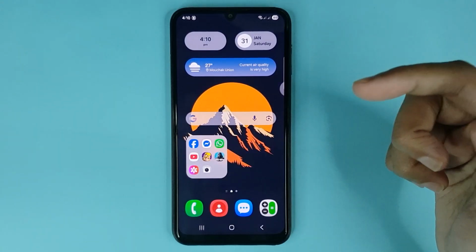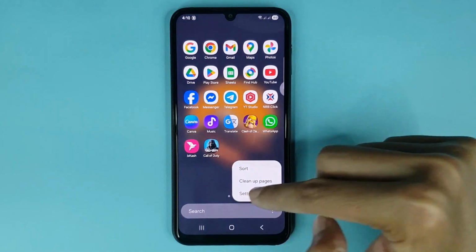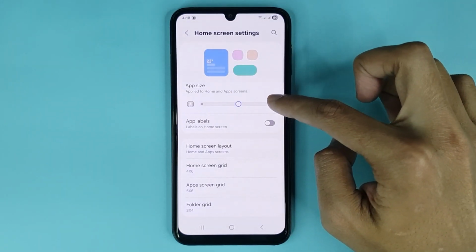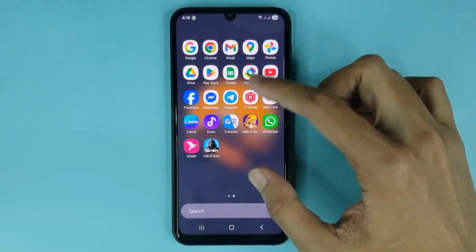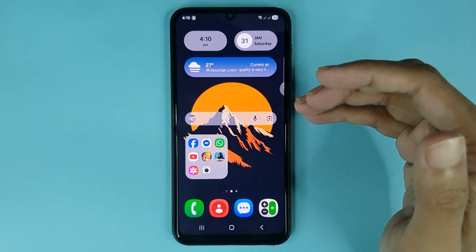Now for the second method, just go to the app screen and then tap on the three dots, then go to the settings option, and here it is. You can also change your app icon size from here. Just select any size and then go back, and it's done. And that is how you can change app icon size in your Android phone.